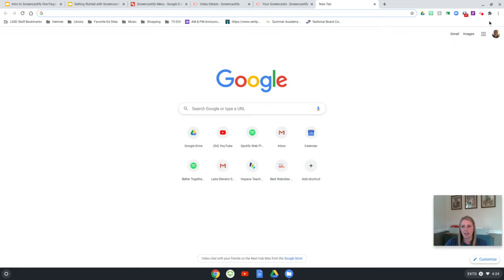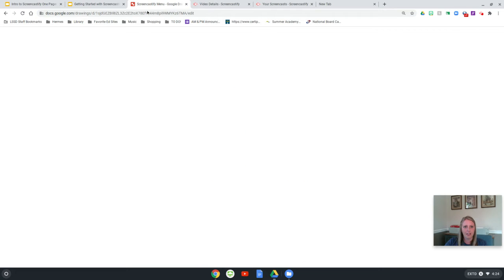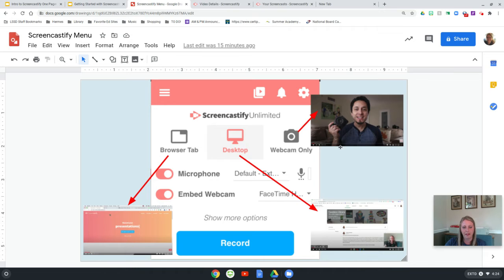As soon as you're ready to create your first video, you're going to go up and click that, and a menu is going to pop down. Since I'm currently using Screencastify, I can't show you what that menu looks like from right here, but I put it in a Google drawing so that you can see it nice and big.